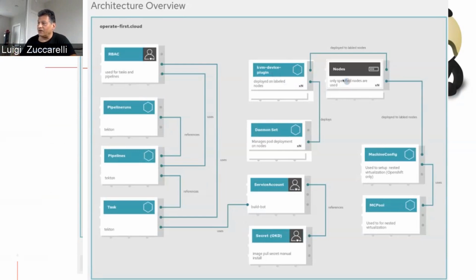So we have a notion of a daemon set that will deploy the KVM device plugin on specific nodes, and then the machine config will also have labeled nodes. Later on in the demo, when I show you the web front end for Operate First, we'll go into the KVM plugin and the daemon set that's deployed. So it just makes it more efficient and effective. We don't have to overload the actual Operate First cluster.